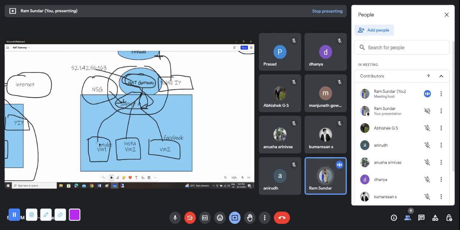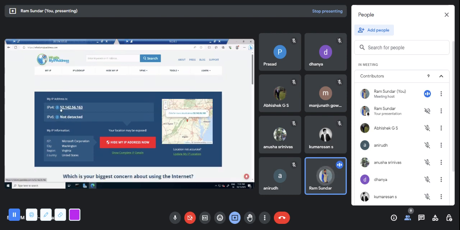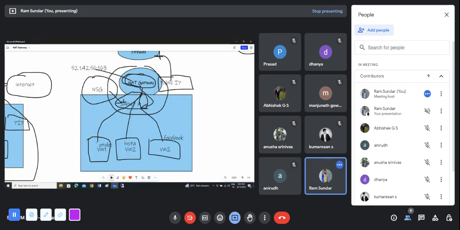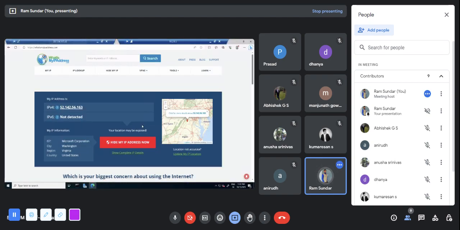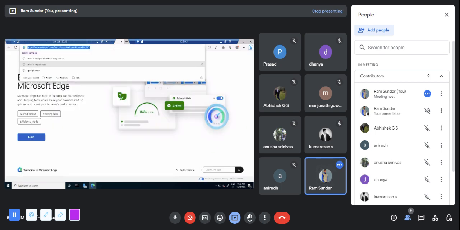Okay, the traffic now, the VM1, VM2 traffic should go through this IP only. I'll just go and show it now. So go to the VM, just search what is my IP, and refresh this page. You see the logic now, 52.142.56.163. So that is our NAT gateway, which means the traffic is going through our NAT gateway. So you can do anything, Google will work, because the NAT gateway is the public-facing IP.